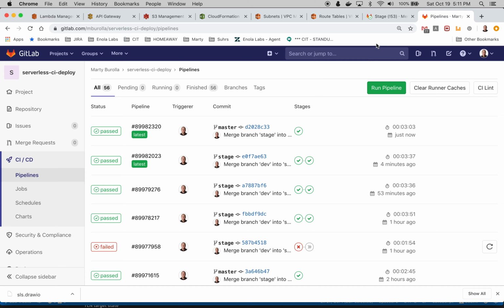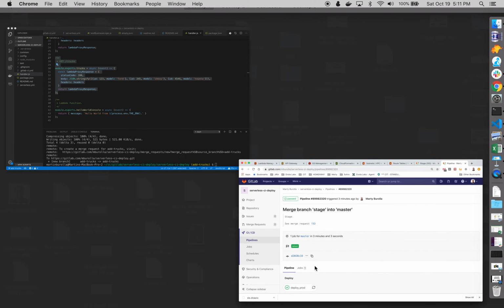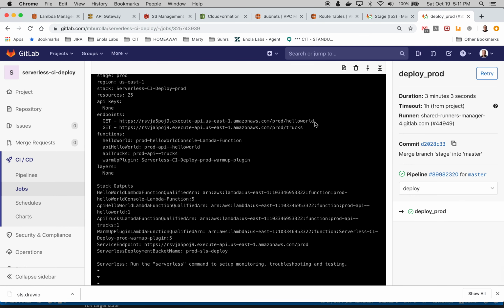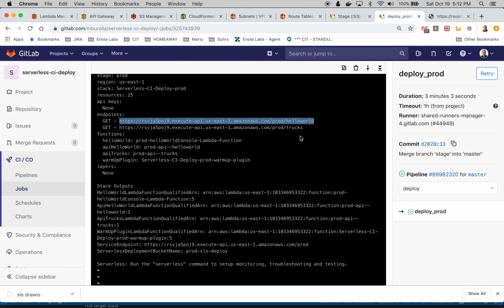Okay, our push to production went well. Let's take a look at the output of the console. So let's look at our hello world endpoint from production. We'll execute that, and it says hello world from production. So we know we are in the production environment. And if we execute this trucks endpoint, it should be the same as staging, because that's just hard-coded data. So that's working correctly.